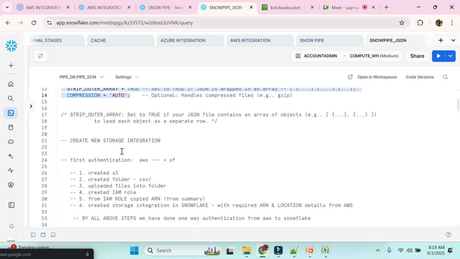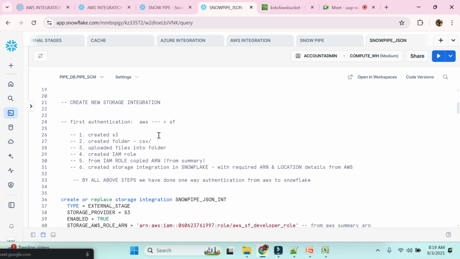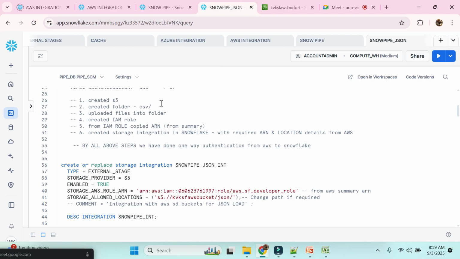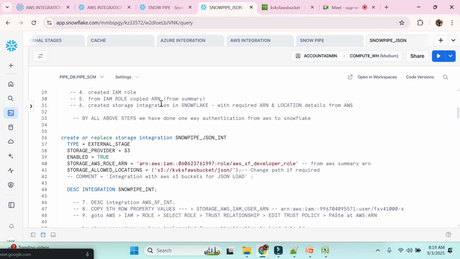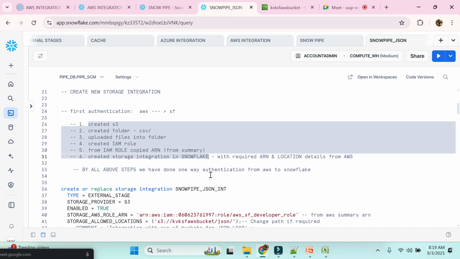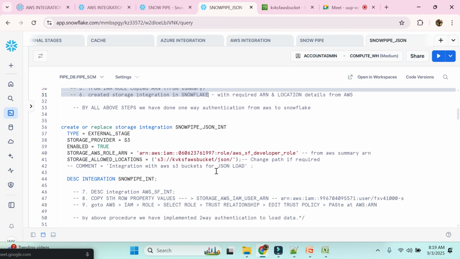Then come to creating a new storage integration, which I have already explained. If you want, you can create a new storage integration, or else you can go with an existing one. You know the procedure to create the storage integration: follow these IAM role policies and required parameters and properties. I have set it up already, so just execute this one so that it will create.